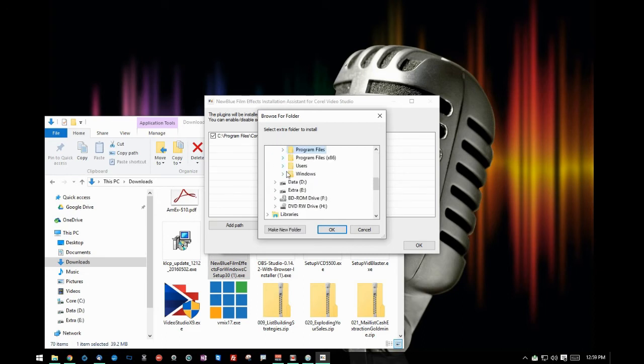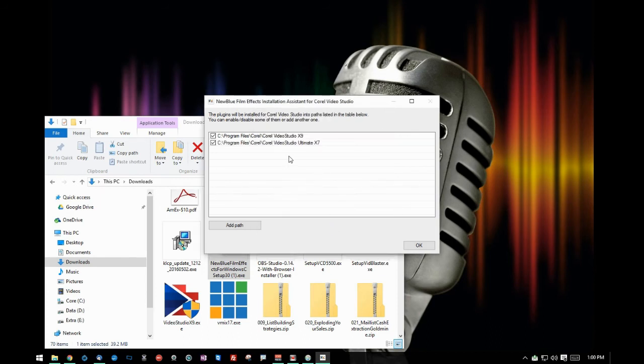Now, program files, you'll note you have two different directories. You have the program files and the program files x86. The x86 is for 32-bit programs. The program files directory in Windows 10 is for 64-bit programs. So you should find the location for your Corel 64-bit version underneath your program files directory. Okay, so we're going to add those. Been installed to both.